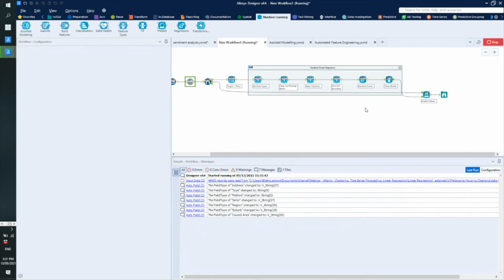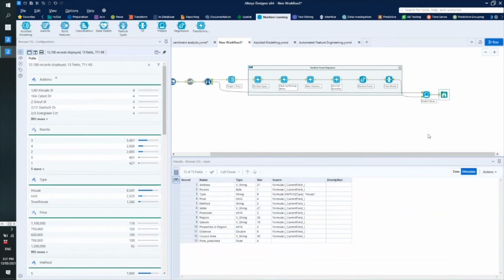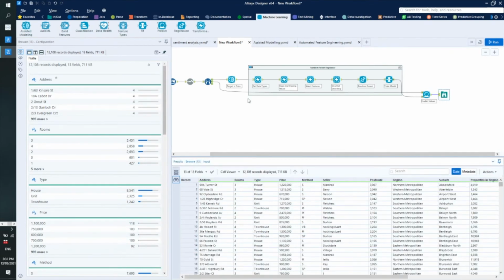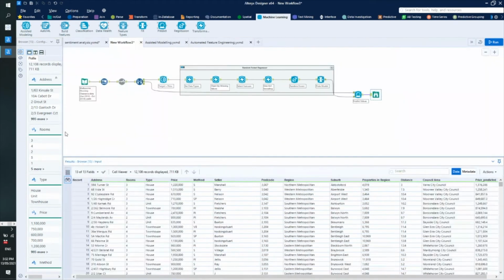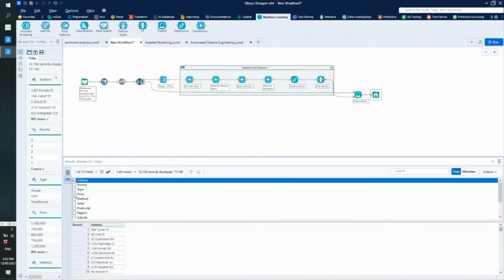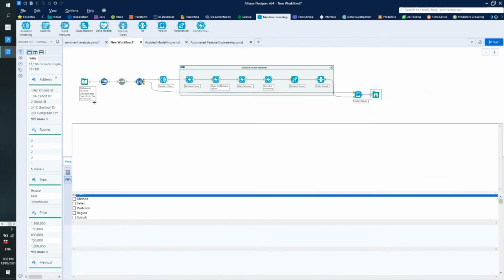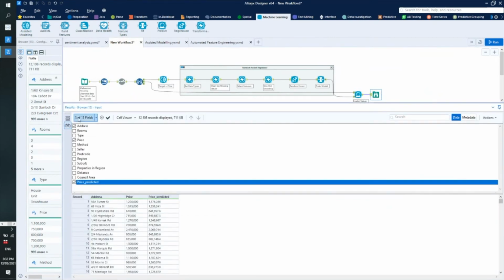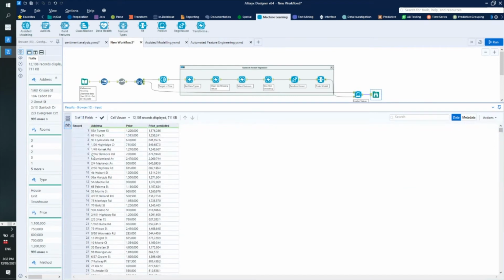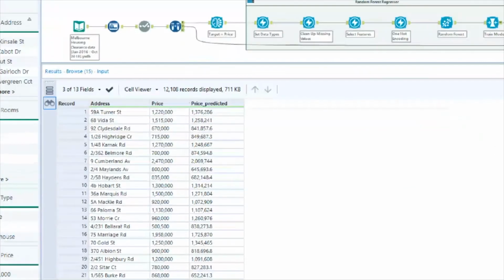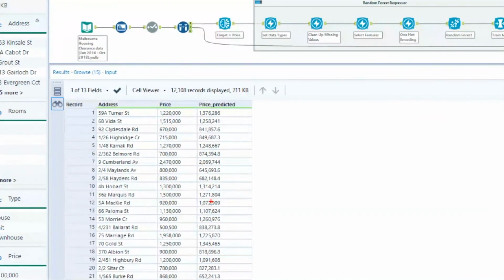So performance may be a consideration with larger volumes, so you may perform these steps on a smaller sample of your data. And now if we look a little bit more closely in here, where we have our actual price, we can see the predicted price as well. It's the output.